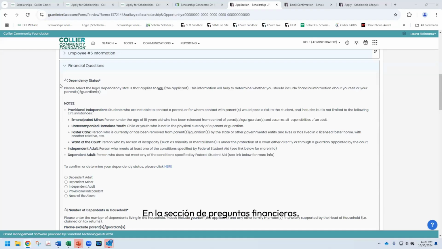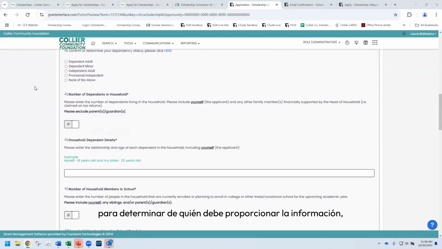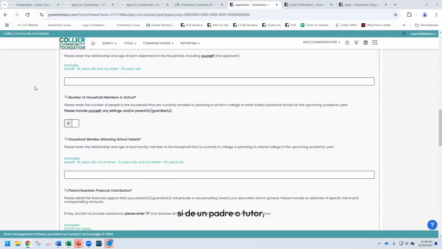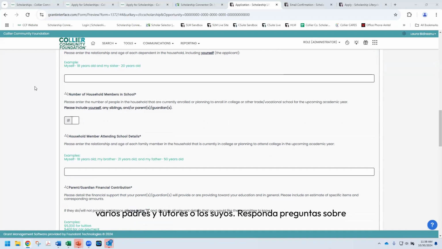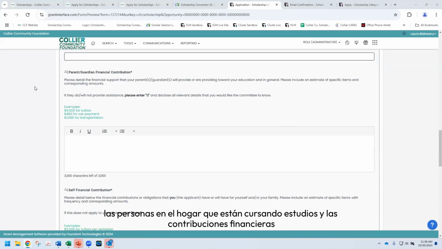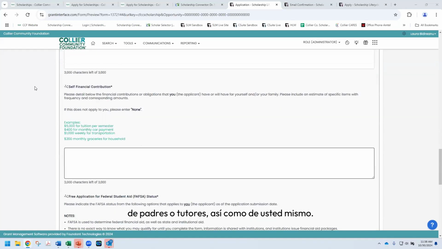Under the final financial questions section, answer a series of questions regarding your dependency type for financial aid purposes to determine whose information you should provide, whether a parent guardian, various parents and guardians, or your own. Answer questions about individuals in the household who are pursuing education and financial contributions from parents or guardians, as well as yourself.